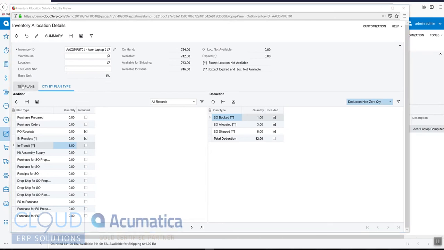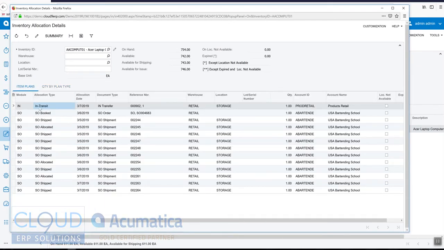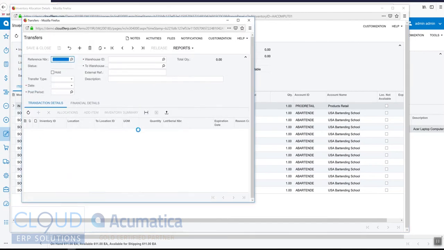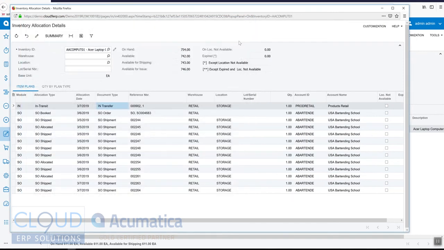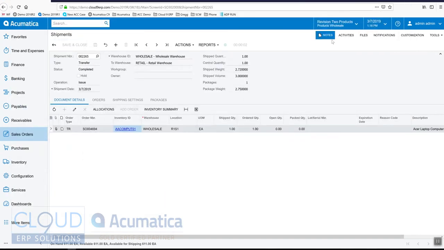If we continue to the first tab, you can see the InTransit document. This is the document that Acumatica is using to transfer this over to the retail location. Let's open that up to see what it looks like. It is a two-step transfer, and here's our item, and we're waiting for this to get received. So let's go through the receive process now.